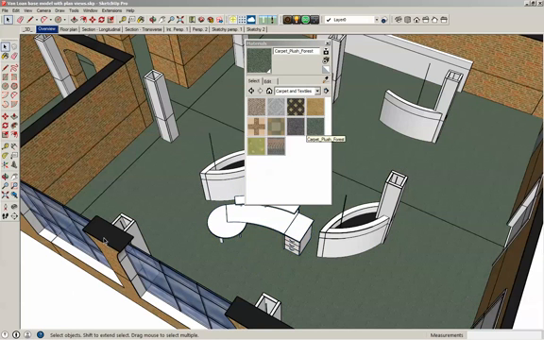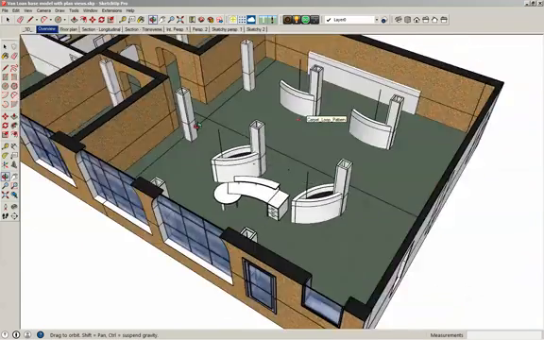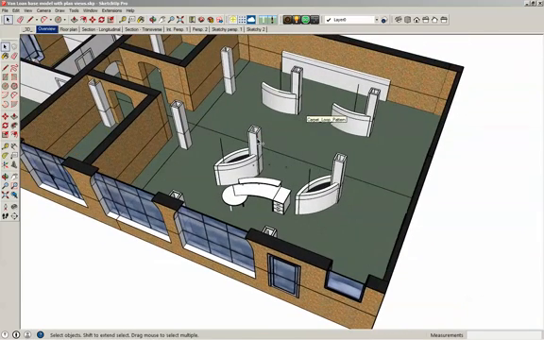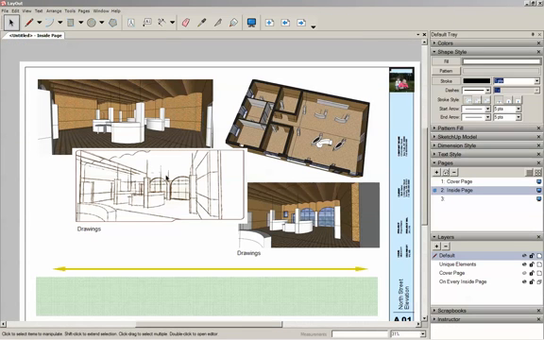Oh yes, much better. Now I'm going to save this model, and it actually doesn't even matter what view I'm in. I'm just going to do save. When I go back to Layout, it doesn't recognize that the model has changed, but in order to get things to update, I have two ways I can do it.